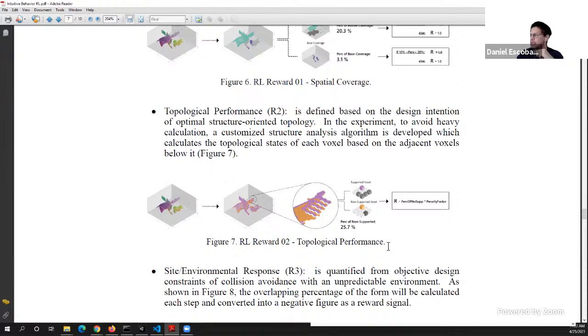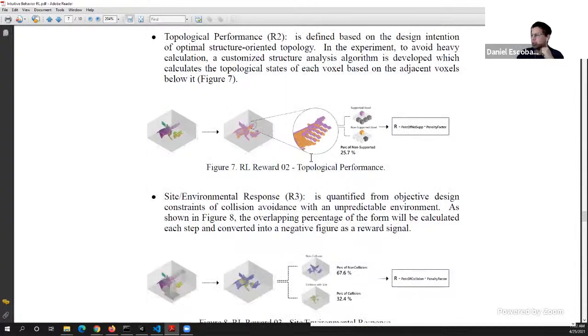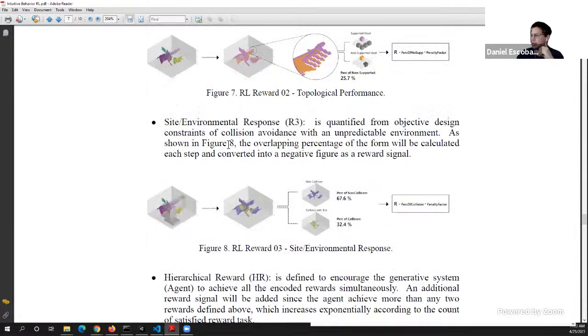And if it's not supported, then they give it a penalty to let it know you need to make the mesh be as much supported as possible. So the agent eventually is going to learn that it's going to maximize the support of the mesh while it creates a structure. And then finally, the other aspect of it is the site and environmental response reward, which is more or less based on interacting with the environment itself.